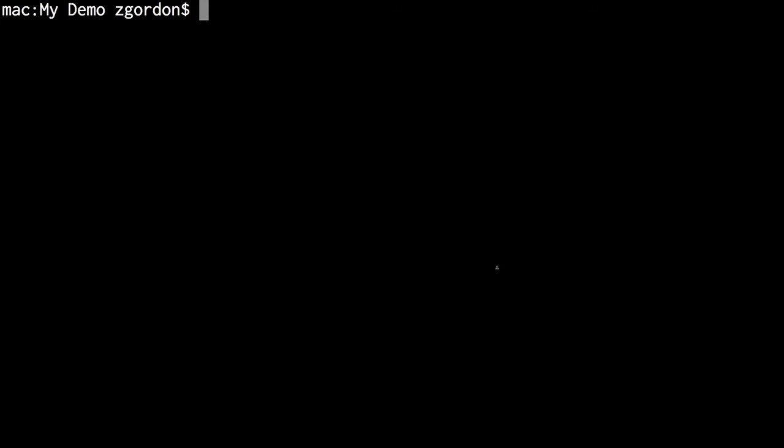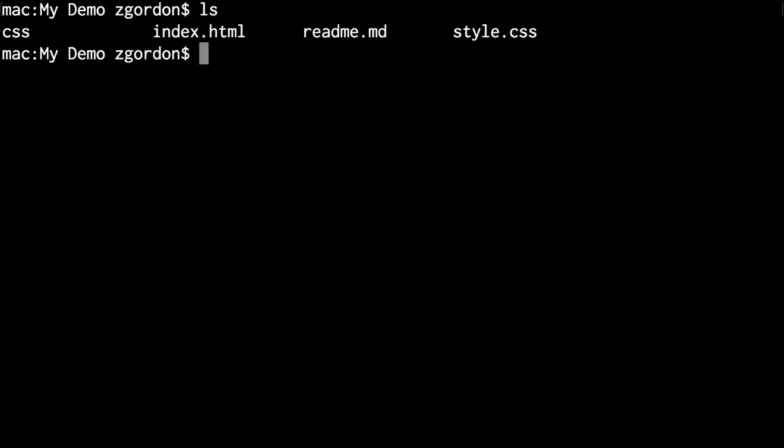And let's reset the page here. Okay, so now let's talk about open. Open is great. Let's just say I want to find this folder in Finder. I could simply type open period, and that will open up the current folder inside of Finder.